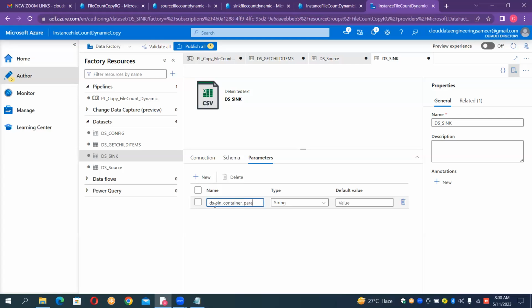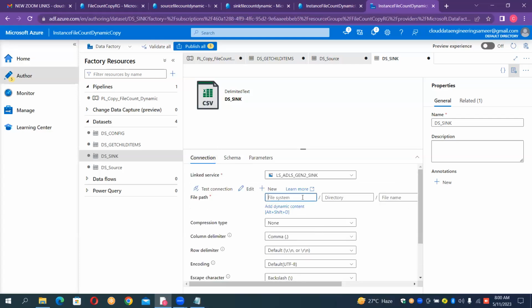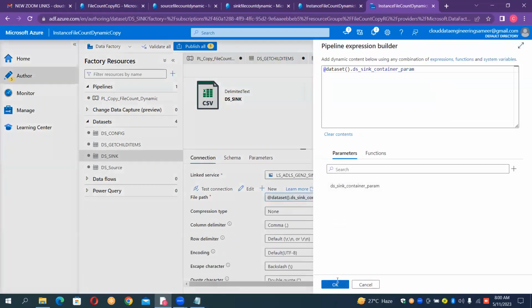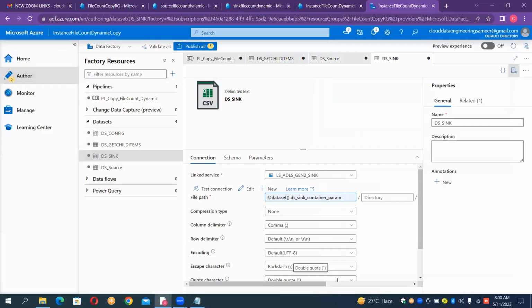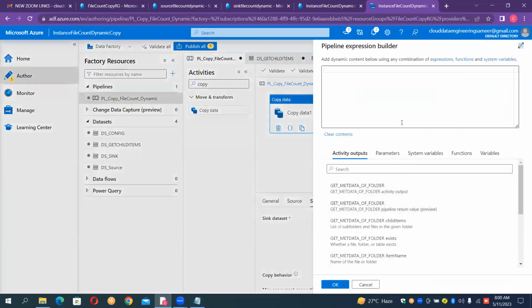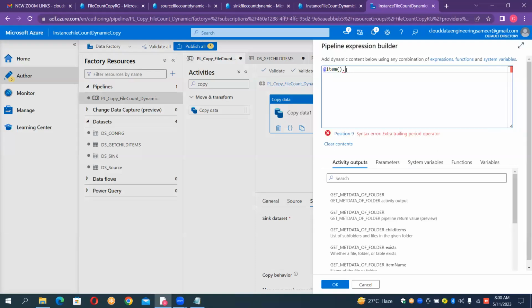Underscore param. Param means parameter. Click on the connections tab, put the cursor here, add dynamic content, select it here and parameterize it. Getting my point, everyone? So go to the pipeline. To provide the value of it, you have to go to the pipeline, add dynamic content, and use directly. I'm writing @item dot. This time you have to give the sink container.